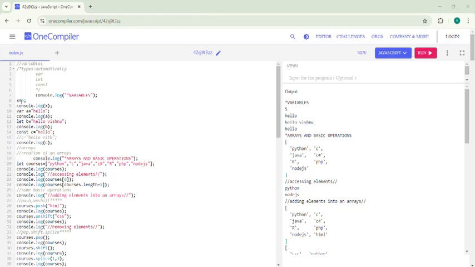First, automatically. Here, we automatically assign a value to the variable x. So, this is automatic assignment. And next, using the var, let, and const keywords: var a equals hello, let b equals hello Vishnu, const c equals hello. Using these keywords, we assign variables in JavaScript.